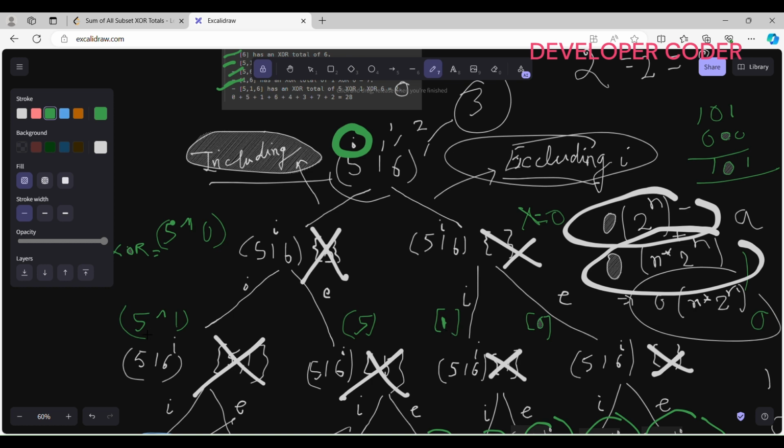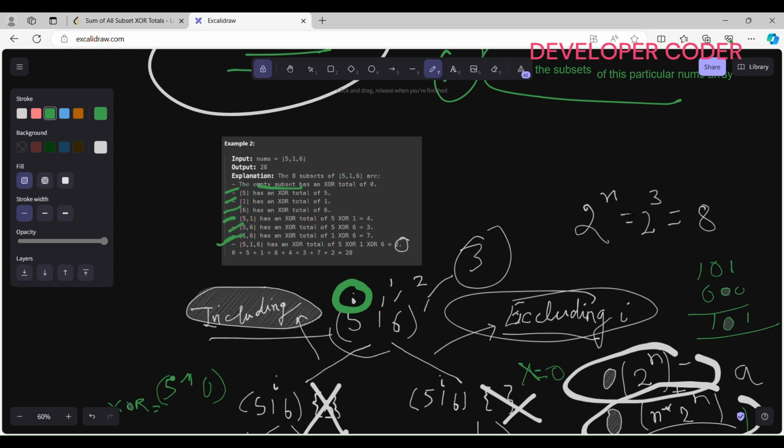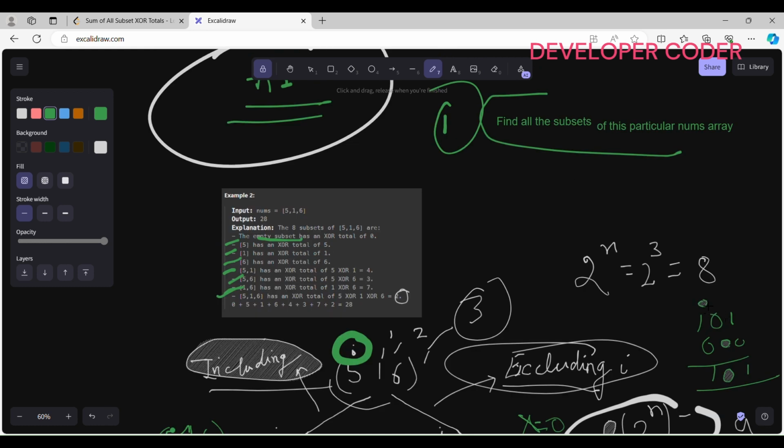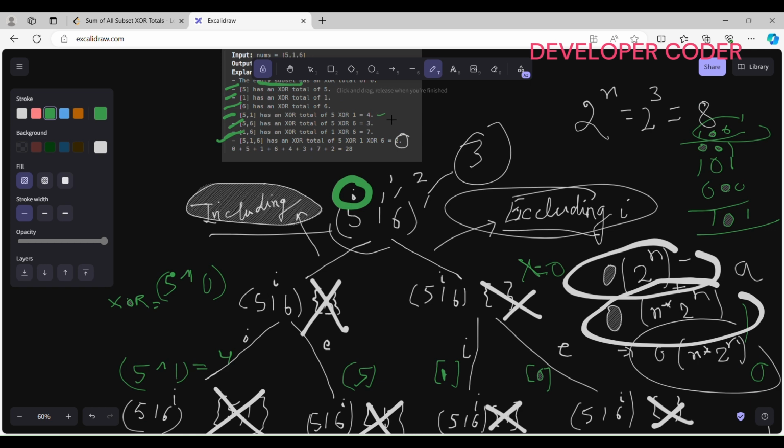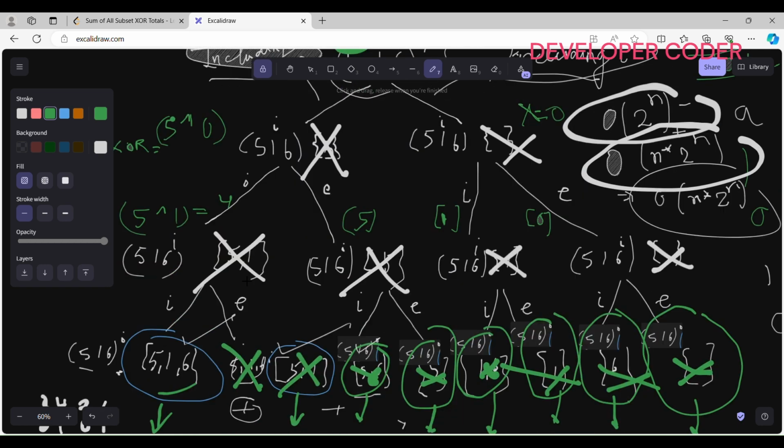So what is 5 XOR 1? 5 XOR 1 is nothing but 4, right? So 5 XOR 1 is nothing but 4. Then after that, it is at this index 6.